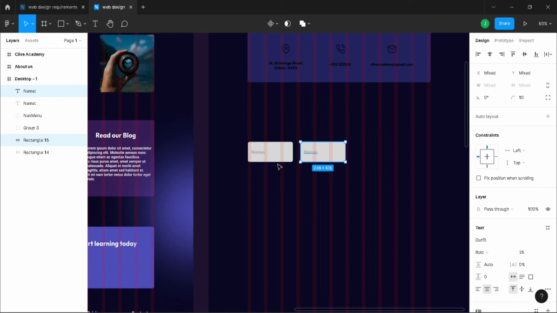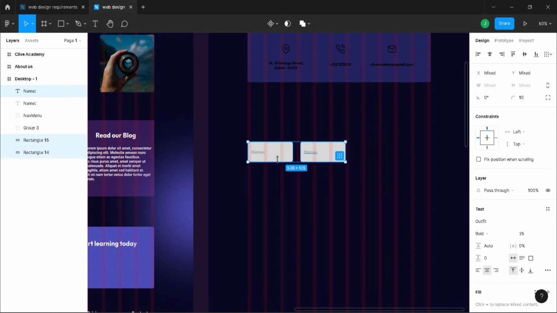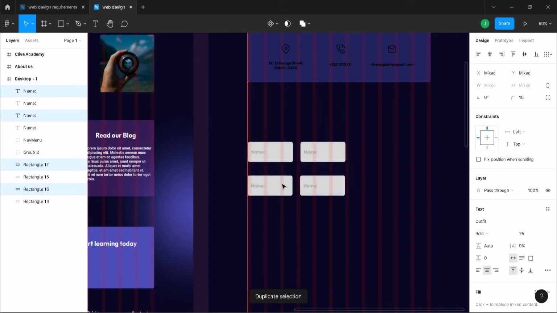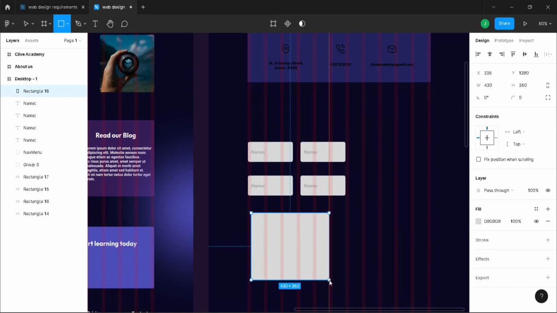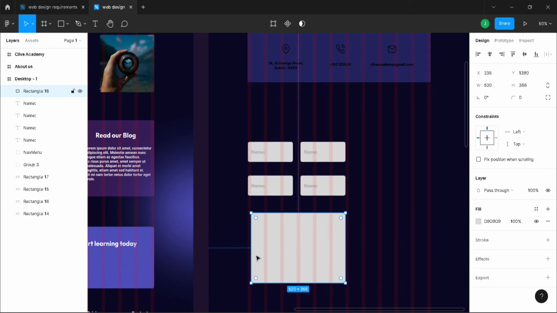Now it's good. Now it's correct. And I'm going to duplicate it multiple times. And a big rectangle down here for the message box. And give them an alignment. Align them properly. Okay, I will give it a corner radius of 10. Okay, let's edit this.